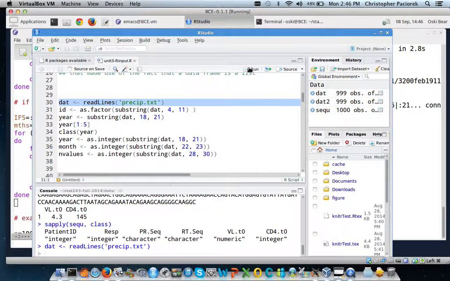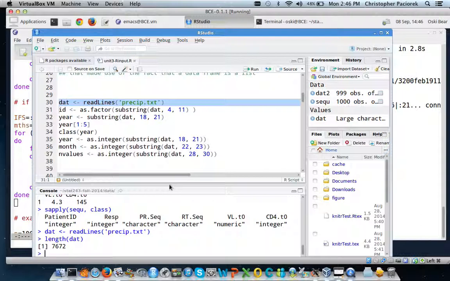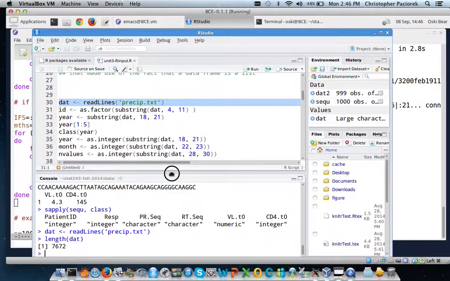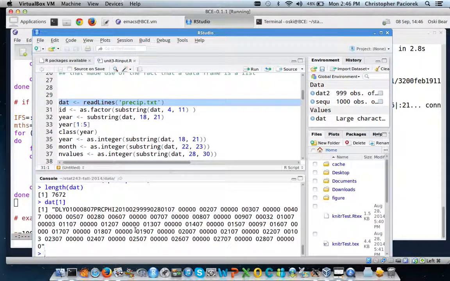I'm going to use this readLines function. And then if I look at the length of dat, that is basically a character vector that has 7,600 different values. So the first one, I could look at the first one, and indeed it just got read in as a character string, and I'm now going to have to process it myself from this raw sequence of character elements.